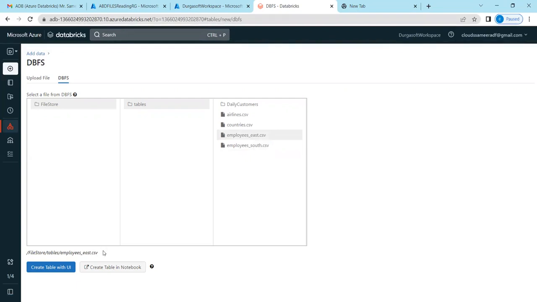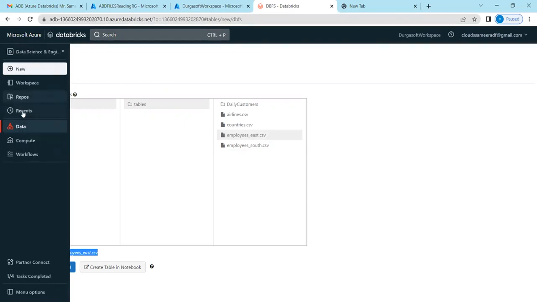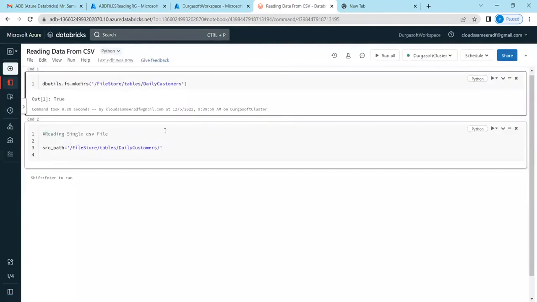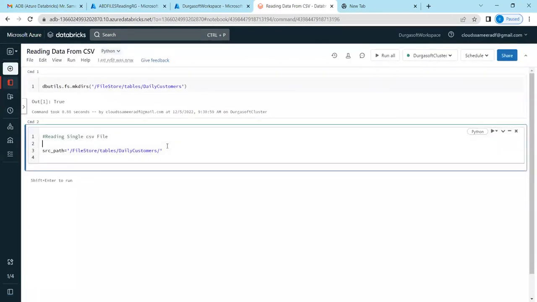So you can copy the path from here, the whole path as it is. Copy this, and now come back and go to Recents, and open the notebook you have. Now just paste it here within the quotes, as it is, instead of pasting the path in a split way.